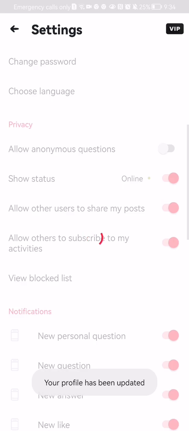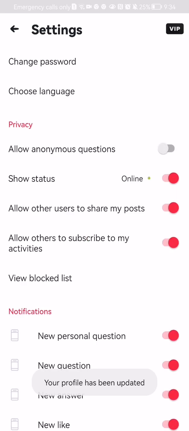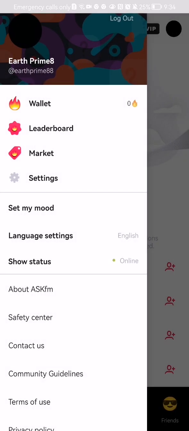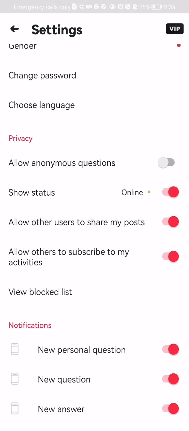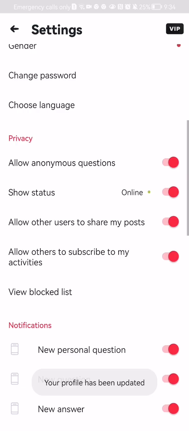For example, I deactivate the allow anonymous questions, I go back, and once I check on it again, you can see that it will stay like that. So pretty much this is all about it.